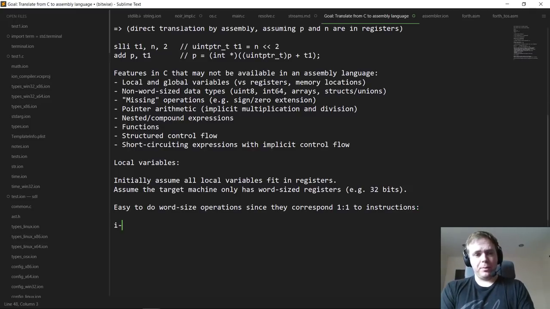So, for example, if I have U and X and U and Y, these are 32 bits. I'm going to use this notation just to signify that they do have some initial value, but we don't know what it is. If I do this, it will just translate to this.